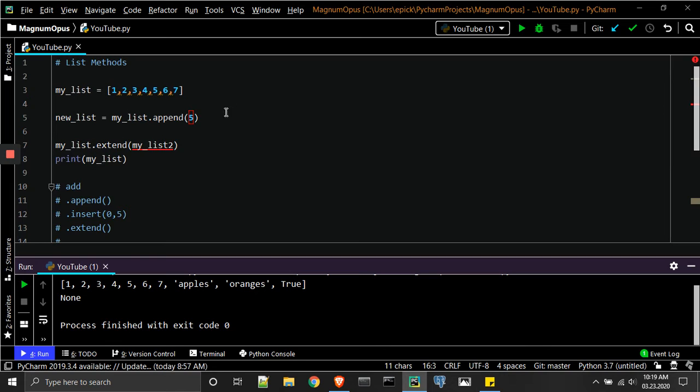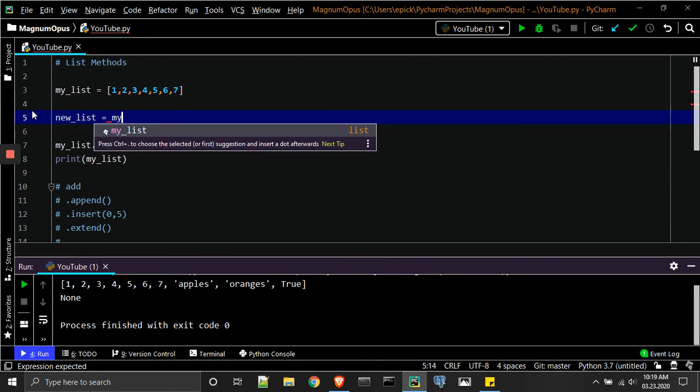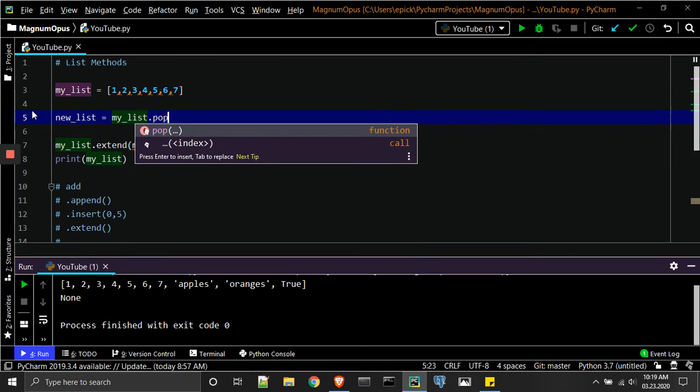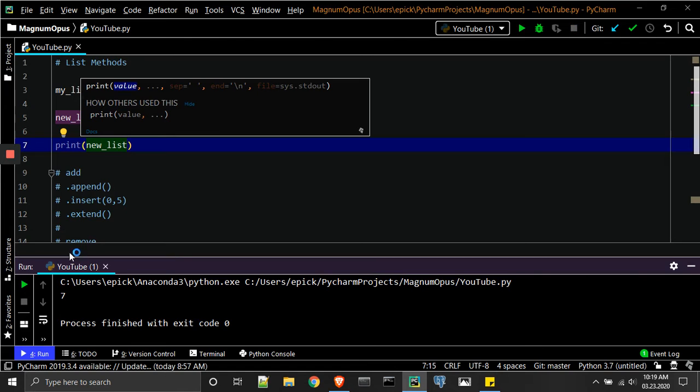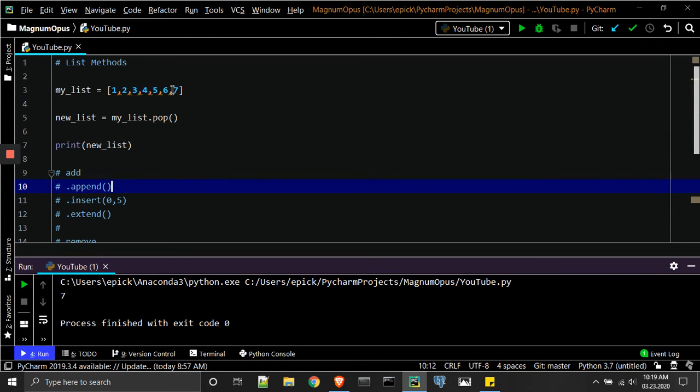So when I say .pop, what's happening is, for example, if we do new list and we set it equal to my list .pop, the .pop will return the last value in the list itself. So if we were to print this, we would get 7. That's because 7 is being popped off, and the new list will be bound to the value of the integer 7.